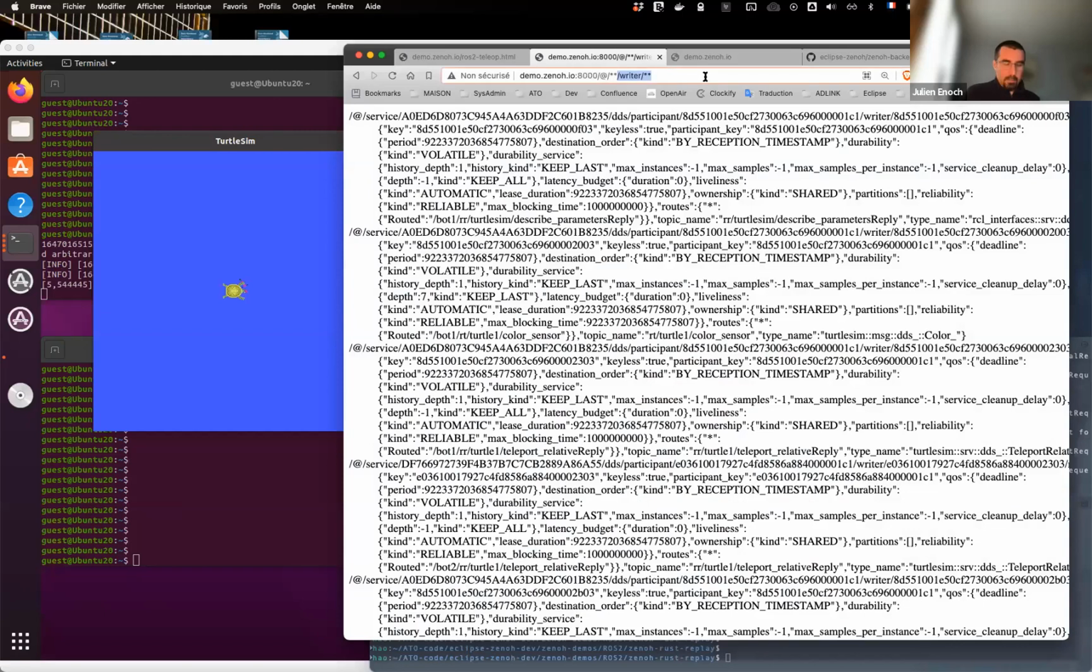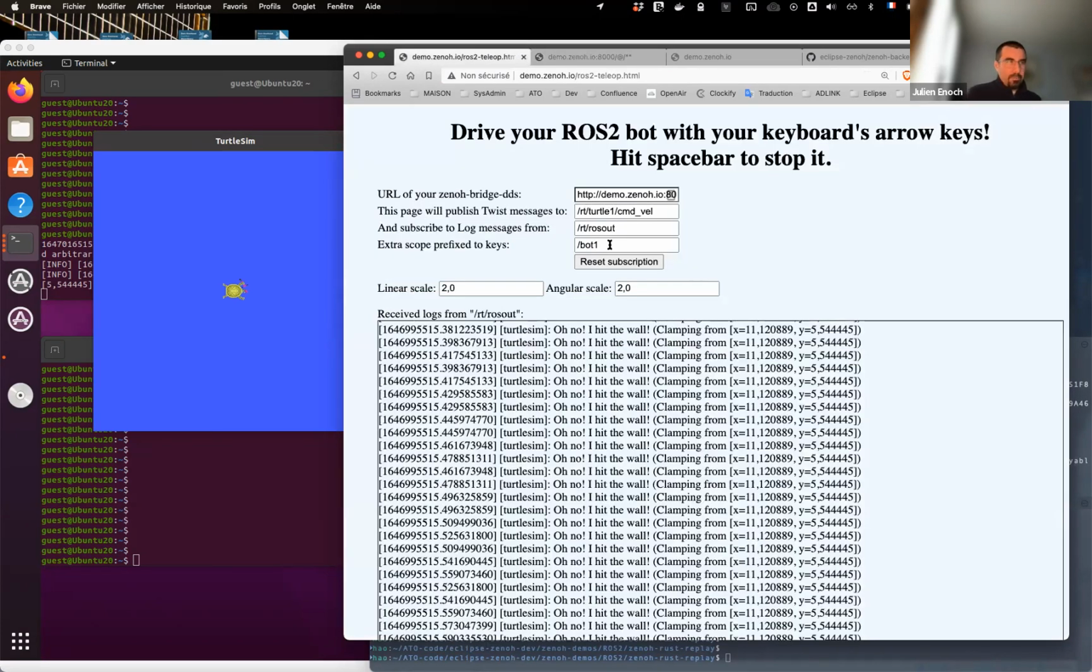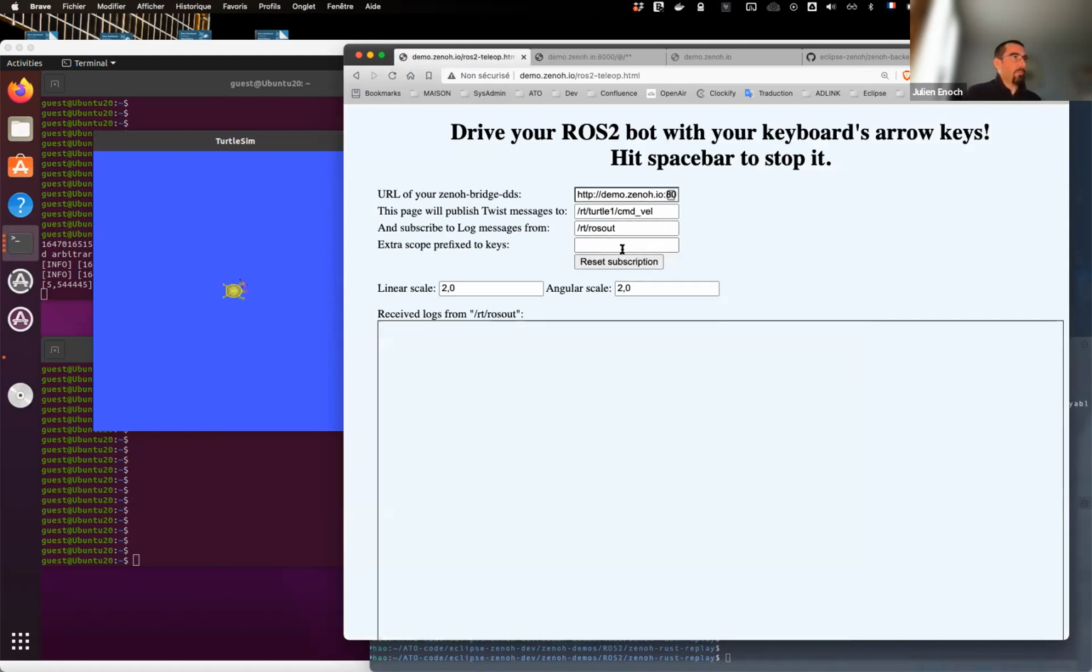So already, what you can see, if you go to this web page, I'll share this in the chat. You can see all the administration space of Zenoh, but also of the Zenoh bridge, and you can see all the participants and the writers that have been discovered in the DDS system with their QoS. You can also see the routes that are established between the DDS readers and writers and the Zenoh system. And for this, from this web page, we just reload the web page and go on /bot1. So I can drive the robots using my arrow keys.